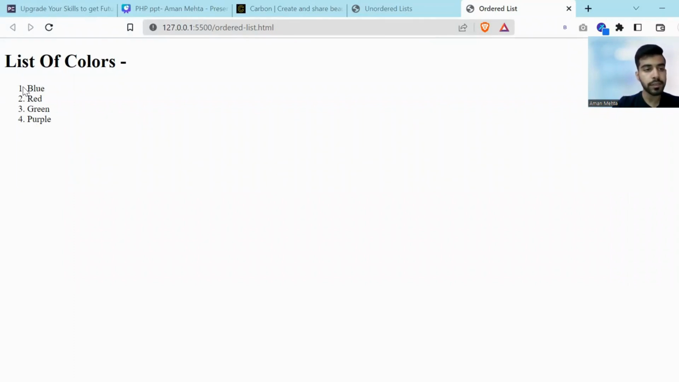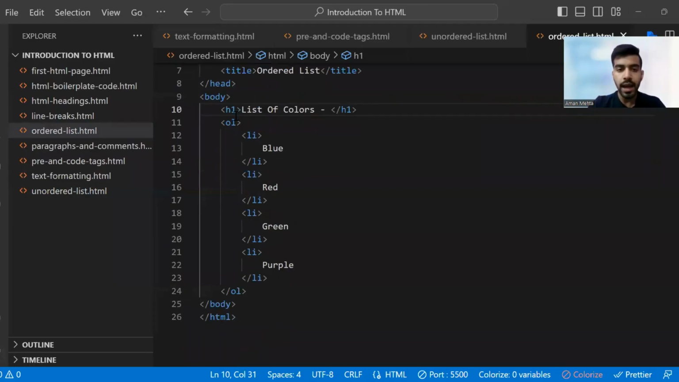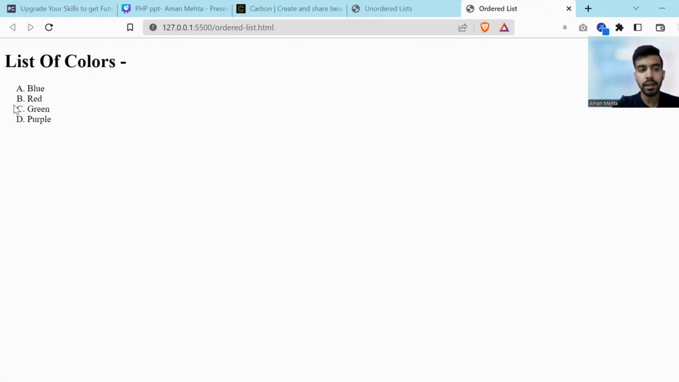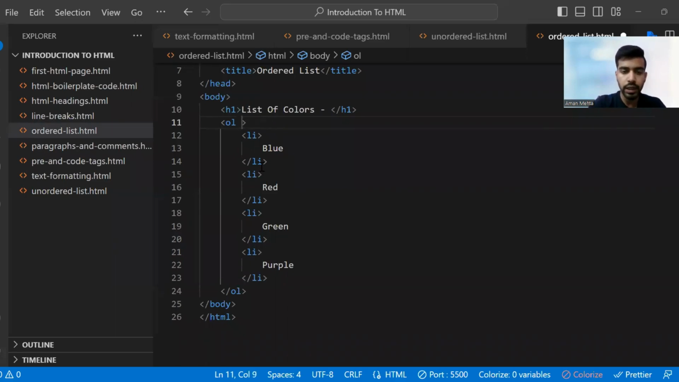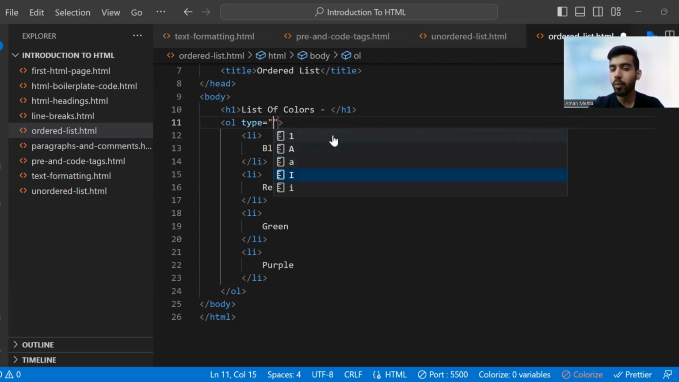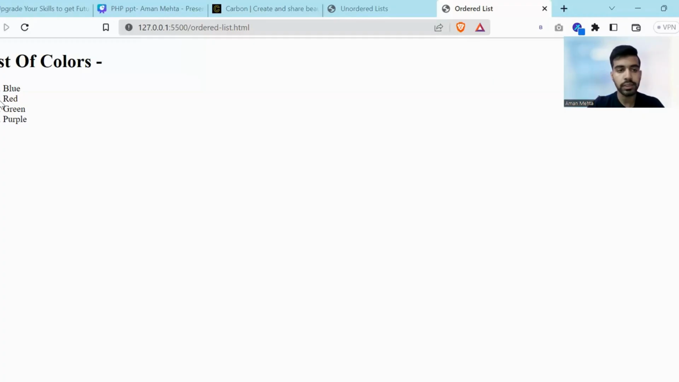Now we can change the type of ordering also. Like I don't want these to be numbers, I want these to be A, B, C, D. Then we can change that by adding one attribute in the ol tag. I can change the type. So I want type to be A. So as you can see, now the order is different. It's saying A, B, C, and D. I can add another type also, like you can see all the options of types which are available in HTML. Like one is numbering 1, 2, 3, 4, capital A, B, C, D, small a, b, c, d, and Roman also, like Roman, as you can see.